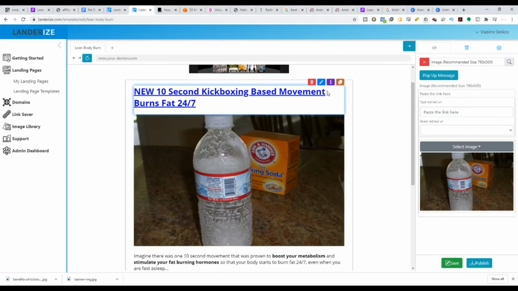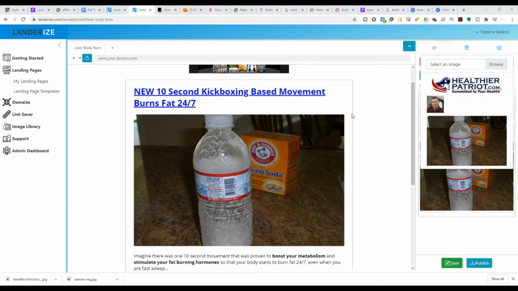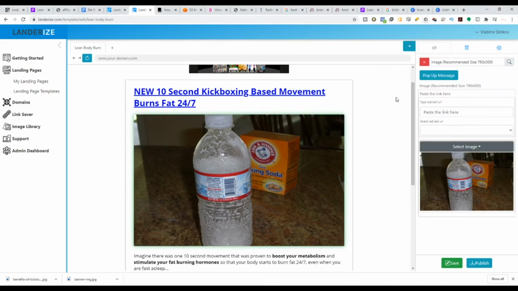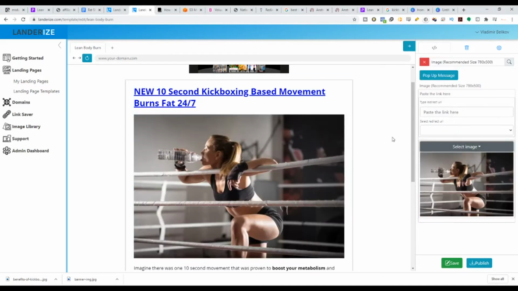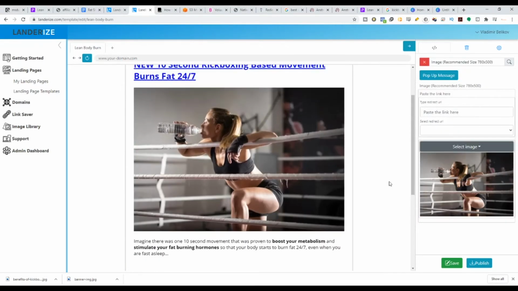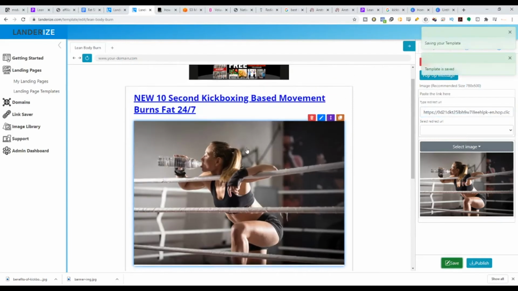So let's change an image. We're going to change the image like I told you. First, just upload the image, see how it looks. If it does not look nice, then you can change it, resize it back. See, it looks perfect, right? It looks perfect, so there's no need for you to resize it. And then paste your affiliate link again. Can you see how easy it is to do? Save.